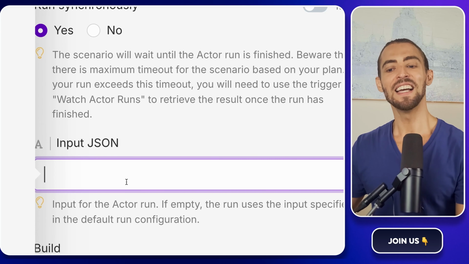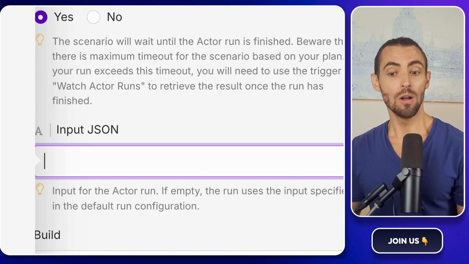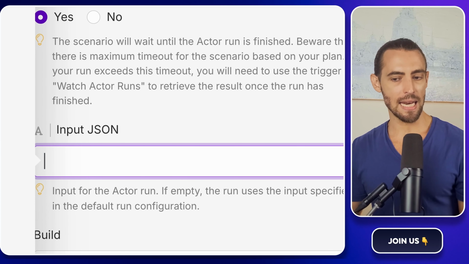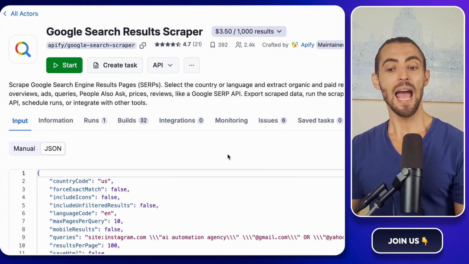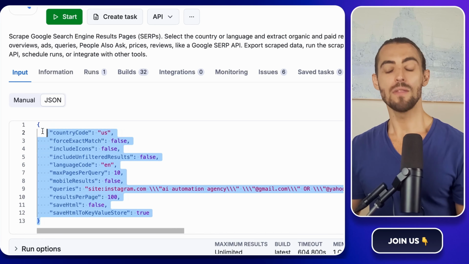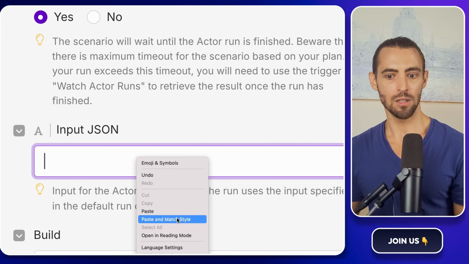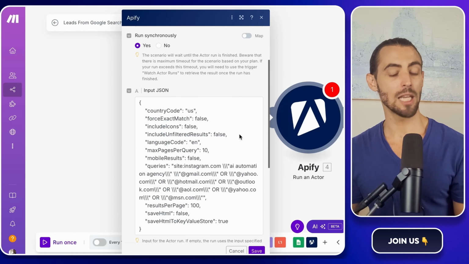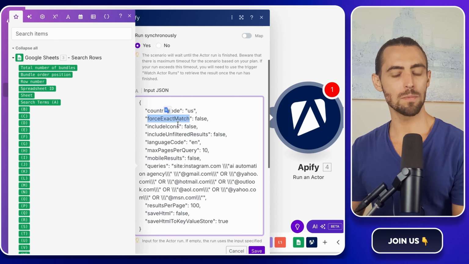Let's do it right. Apify works using JSON, which sounds technical, but don't worry, you don't need to write any code. Go to the actors page on Apify, find the JSON button, and copy the code that shows up. Then go back to Make.com and paste it into the input JSON field using paste and match style, keeping the format correct.